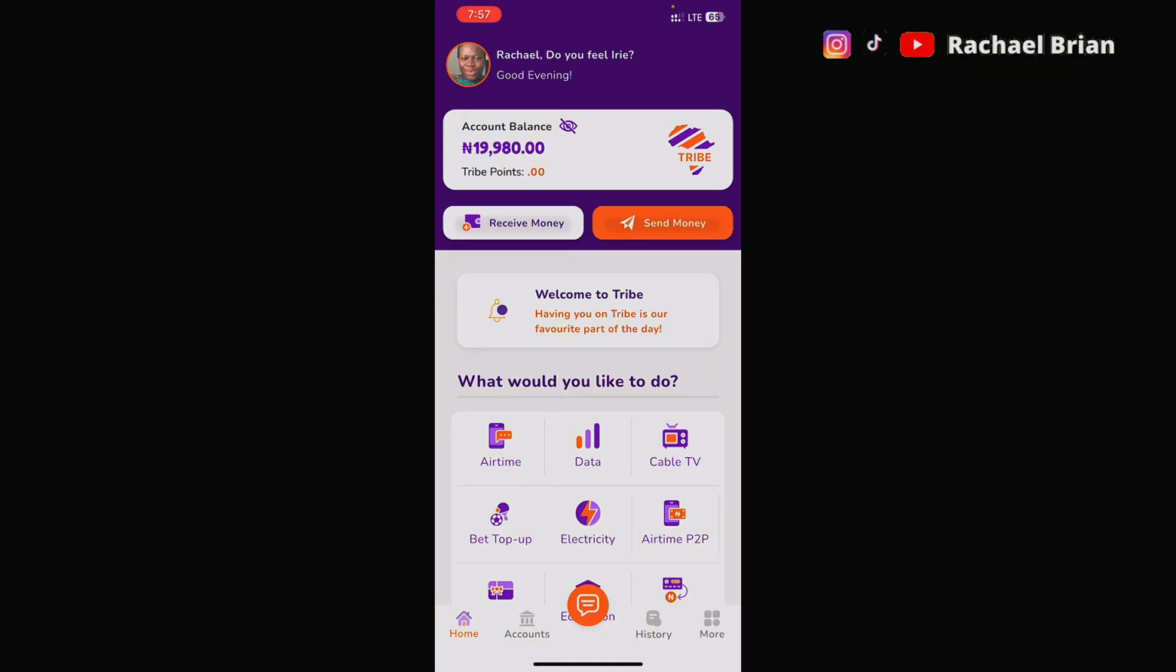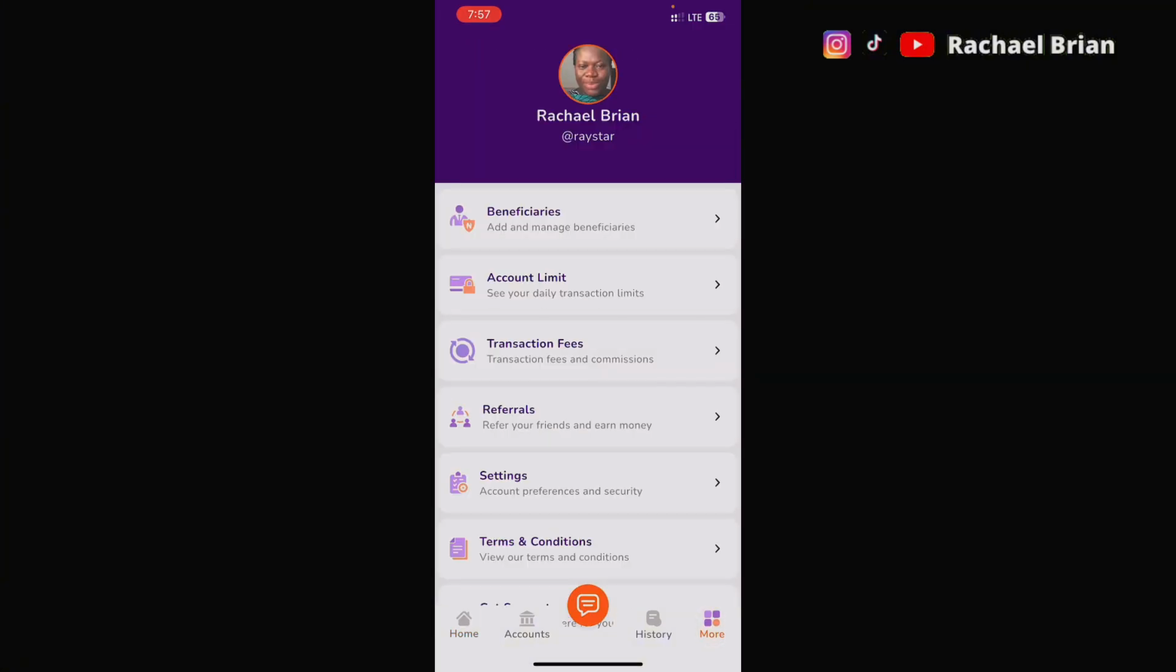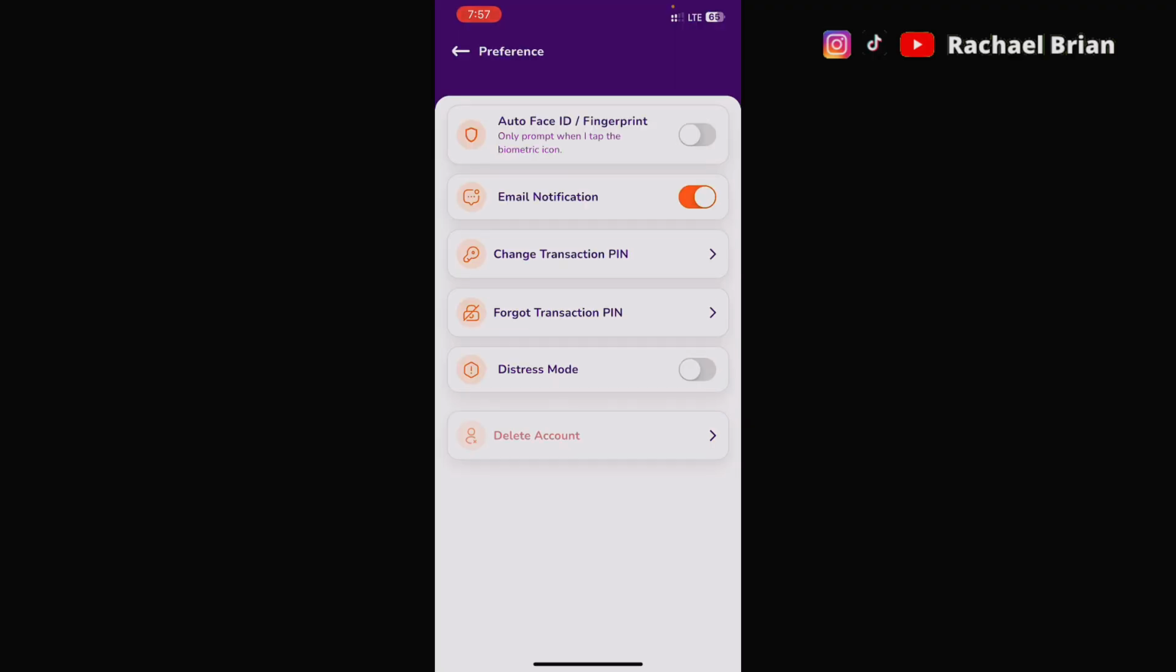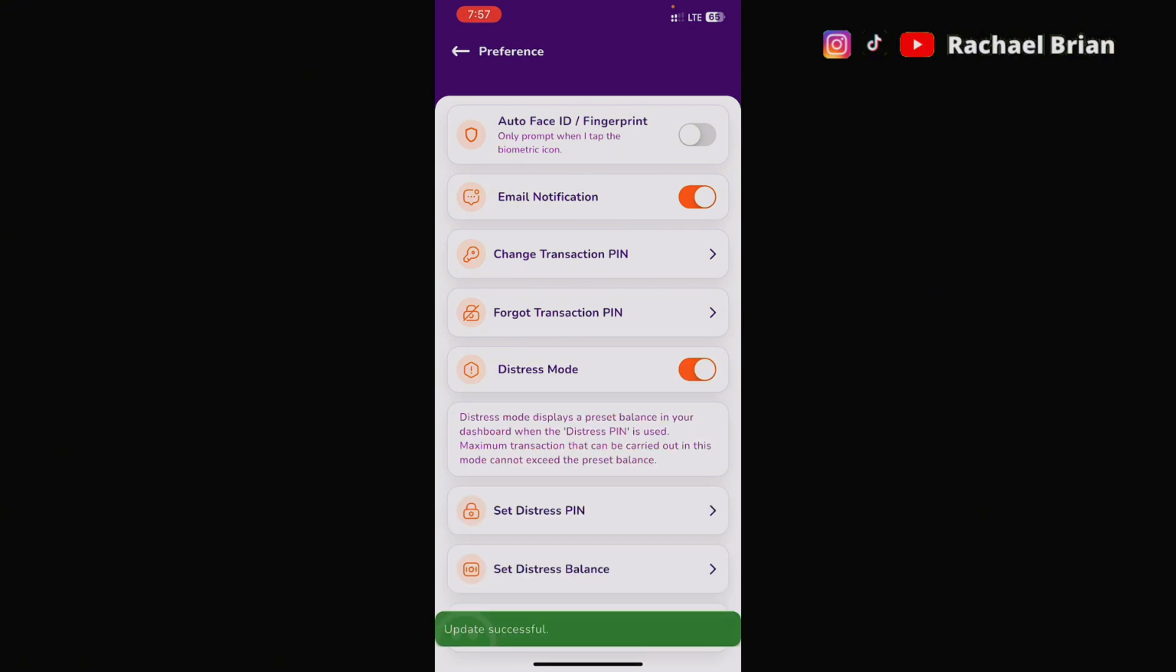This is how you activate distress mode on your Tribe Wallet app, right? So what you need to do is to open your app, come over to the bottom right where you see more, and click on more. Once you click on more, you come over to settings, click on settings, then you click on distress mode. Distress mode is after forgot transaction pin, so you turn it on. There you see other options to work with. Set distress pin. The pin is what you use in logging in your app when you're in danger. So you use the pin to log in to your app instead of using your normal login pin. So I'll go ahead and click on set distress pin.